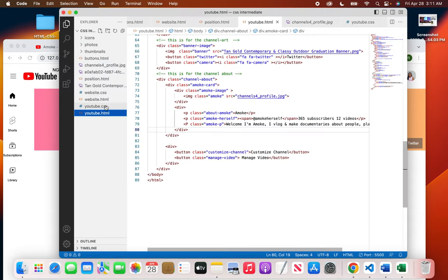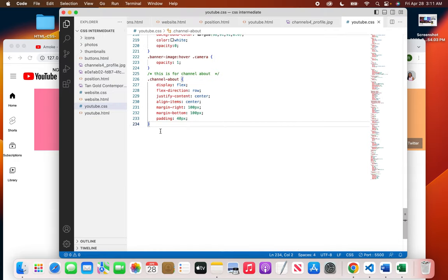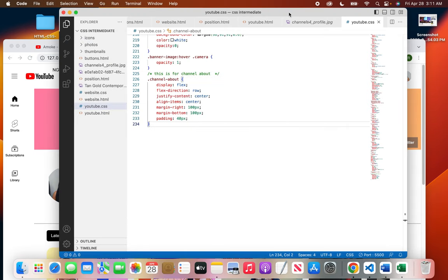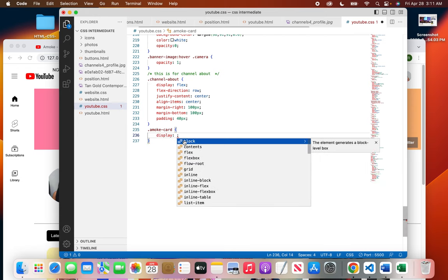So I'm going to come back to my CSS, and I will target the Amoke card, and I'm going to give it a display of grid, and I want to give it its own space. The reason for doing that is so I can have it to appear side by side like this, and these two will now parent container of flex. So that's what I'm going to do. So I'm just going to target the dot Amoke card, and I'll give this a display of grid.